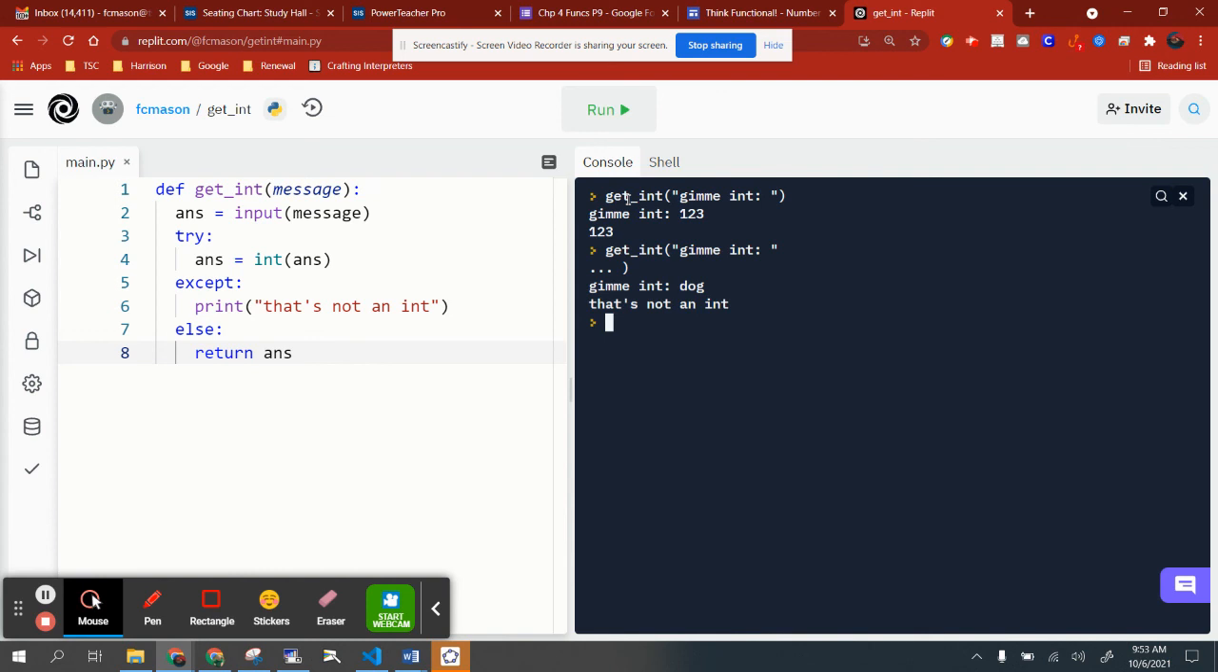Well, let's see. In this case, I guess it's impossible to predict initially how many times you'll have to ask the user to input an integer. Maybe they'll go dog, and then cat, and then aardvark, and then giraffe. Who knows how long they'll go, right? So what kind of loop is that that's indeterminate? That you don't know how many times you might have to actually loop. Wow, this is a while loop. This is a while loop.